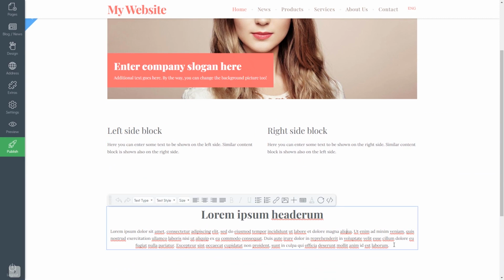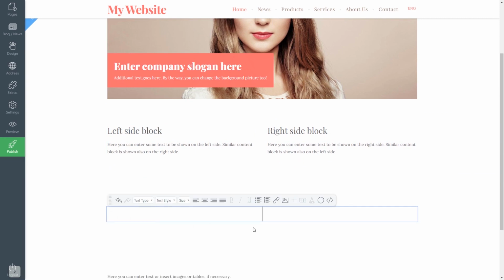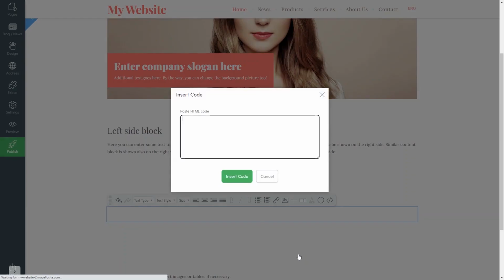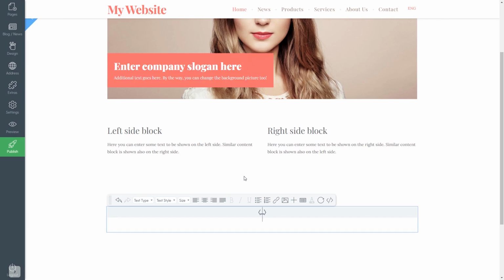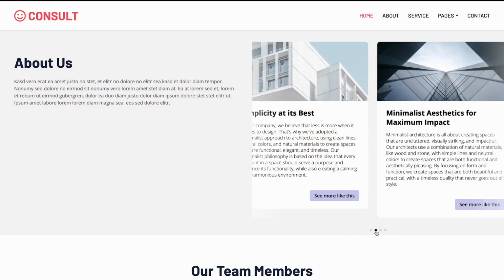Select a text block and add it to your site. You can delete the text or add the widget to the text. In the text block, you can use the HTML button to view the block source and add the widget code to it. Or, you can use the Insert Code option. Here, simply add the widget code you've copied before. And that's it. Now, the card carousel will show on your website.